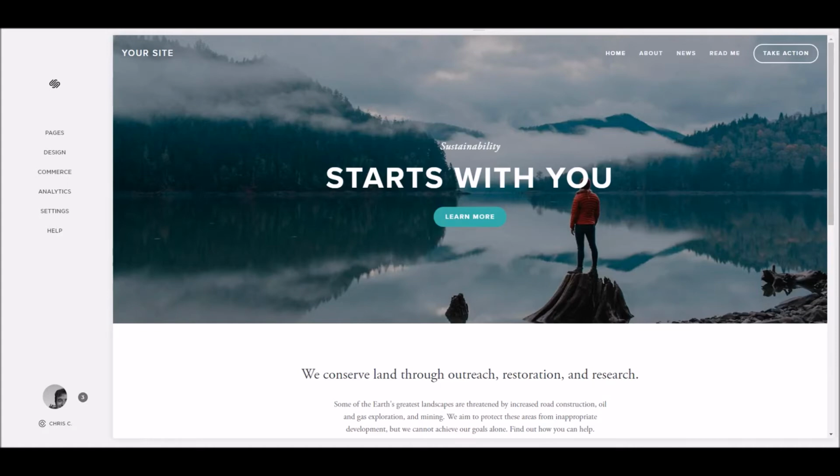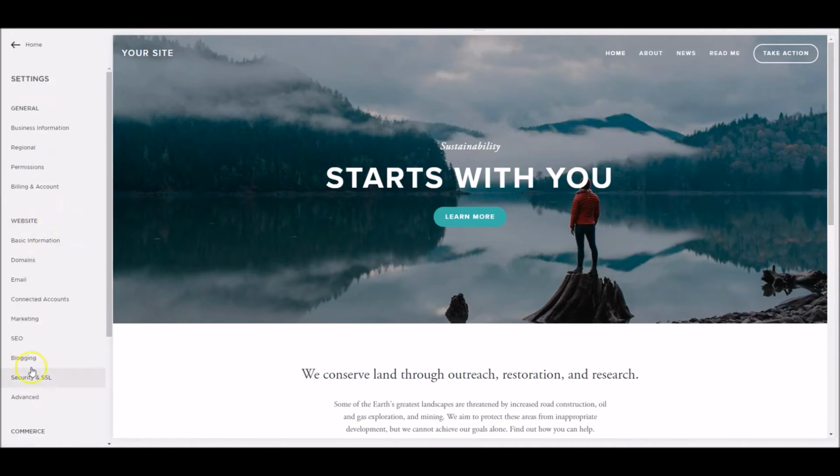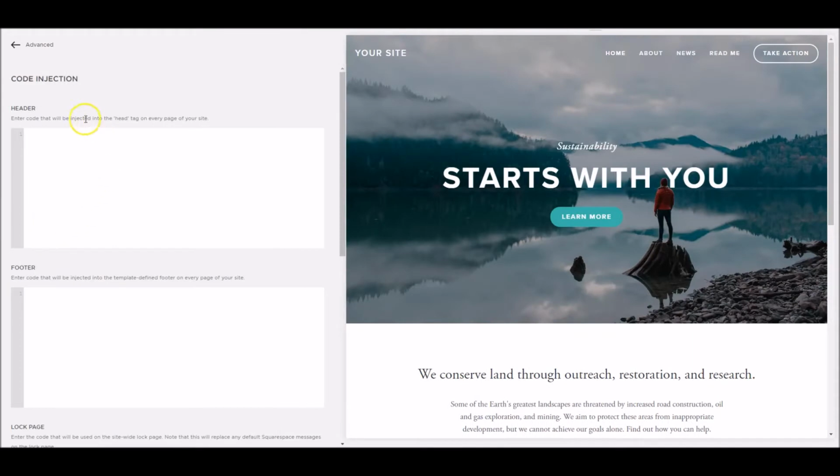Squarespace doesn't have an out-of-the-box solution for this, so we need to insert a little bit of code into the site. To get to this section, click on Settings, Advanced, and then Code Injection. In the Code Injection control panel, we're interested in the header section, and we're just going to paste this little bit of code in here. This code is available in the description field below.